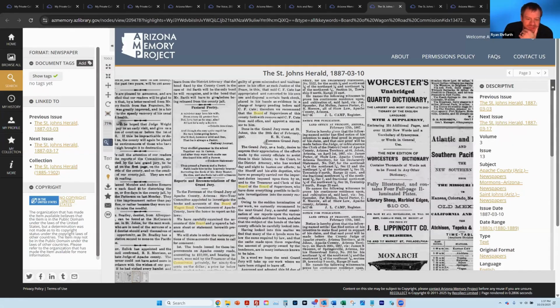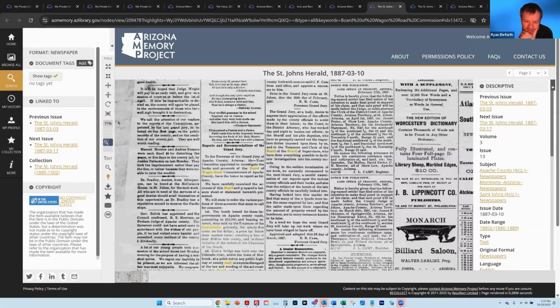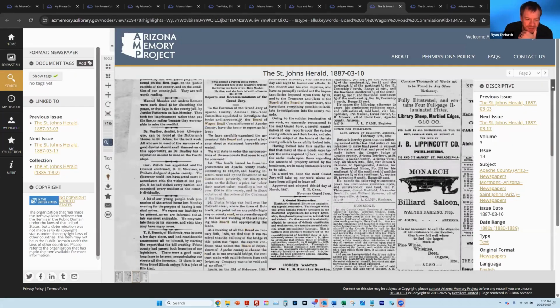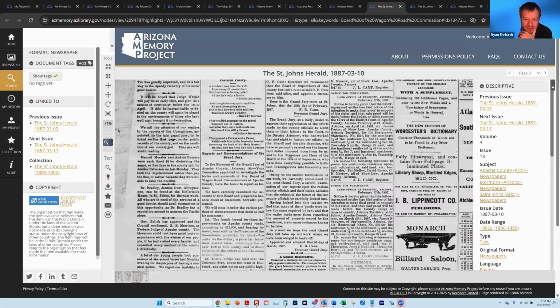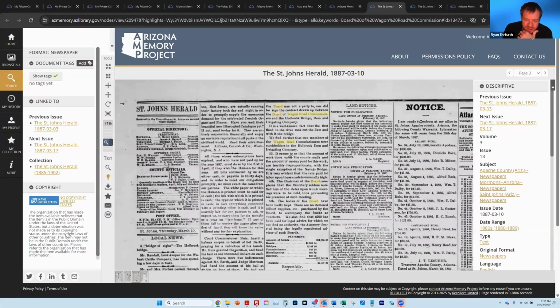Once you find that you're in the right article, you know this one's talking about the Board of Wagon Road Commissioners. Then just read it like any other newspaper, follow the column, and it wraps up to the top. The nice thing about keeping the highlights on is that you can track where it is. This article might have started on page 1 and then moved over to page 3 to finish off.